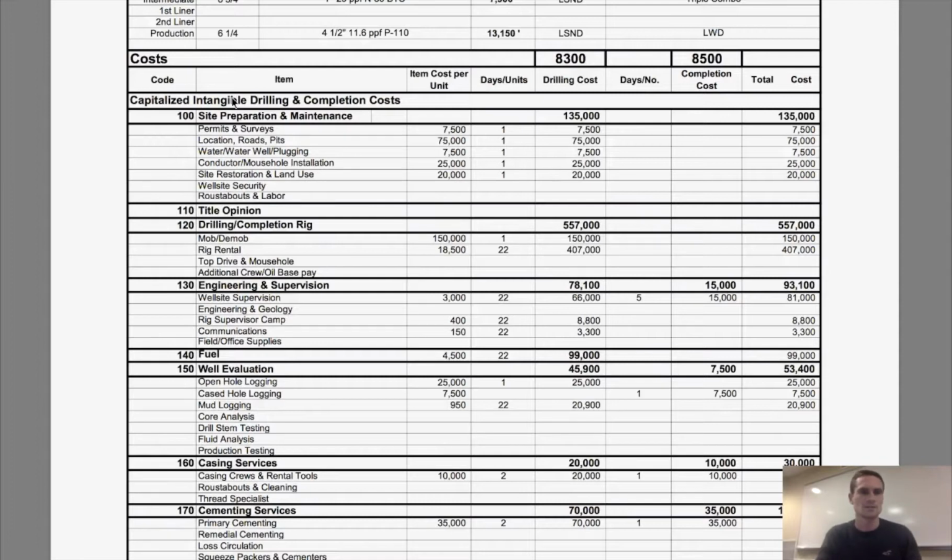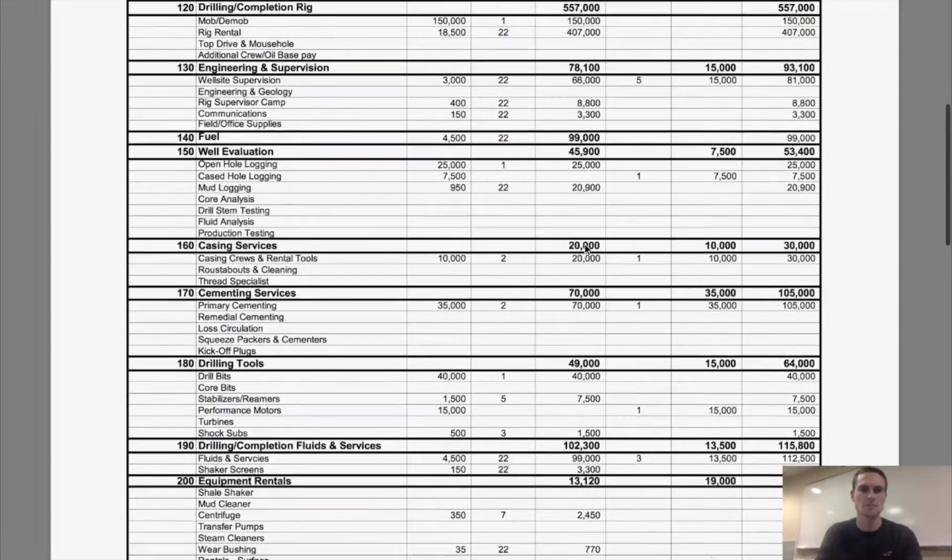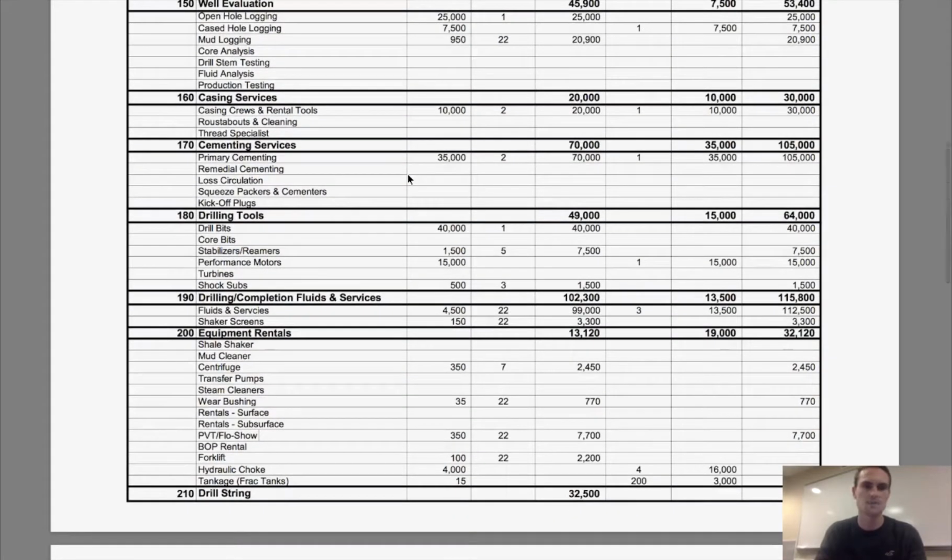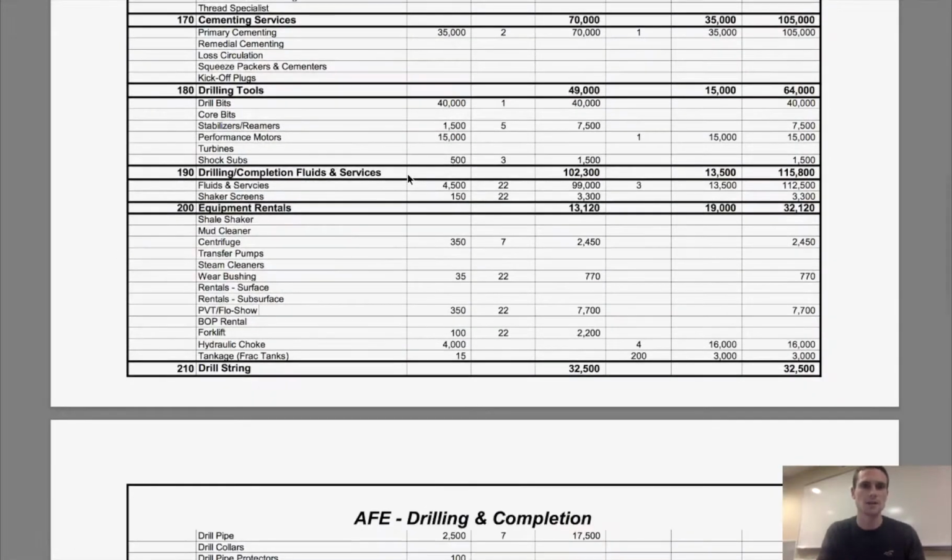So here, intangible drilling and completions costs. So site preparation and maintenance, location, roads, pits, you're going to have the cost, and if it's multiple units, like rig rental, 22 days, obviously you're going to multiply them out. This is just the way that you capture the costs, right? And you have all these different line items, and it's pretty detailed. Some companies have a pretty short and compressed AFE, and some spell out to huge lengths. So it just depends on the company itself.